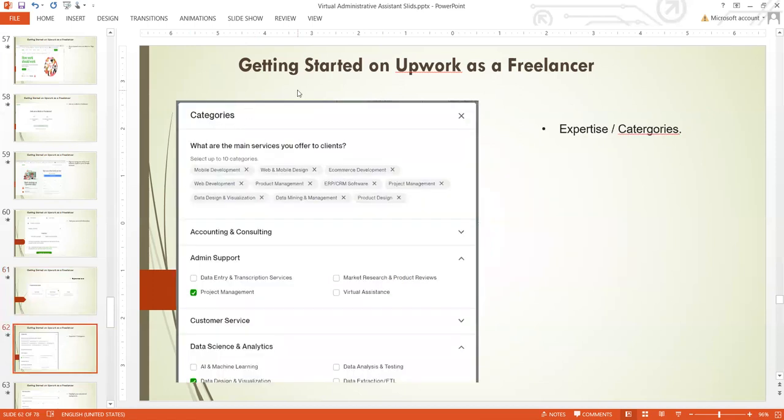So see, getting started, here you select categories. When you do that, you need to select the categories of the kind of work you are looking for. So here is the kind of thing you are going to select. You have mobile development, web development, and the rest of them.